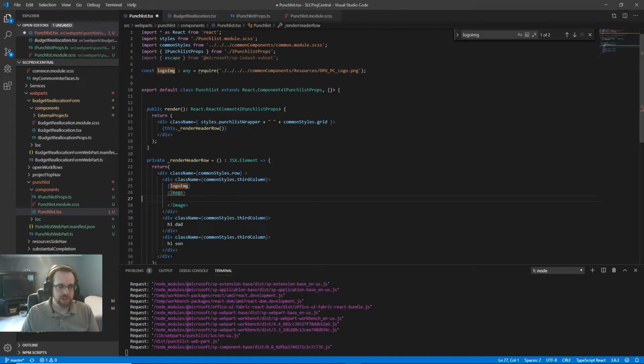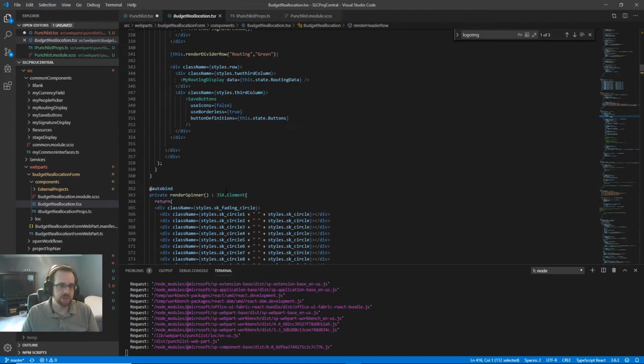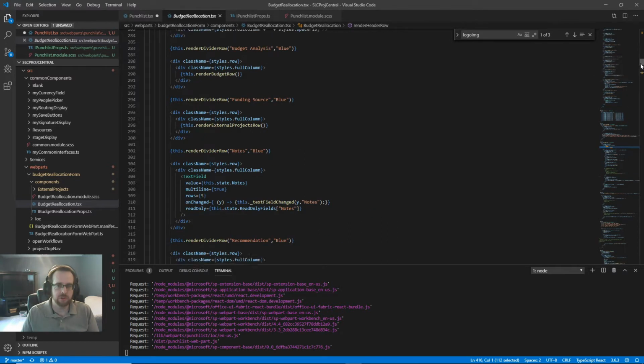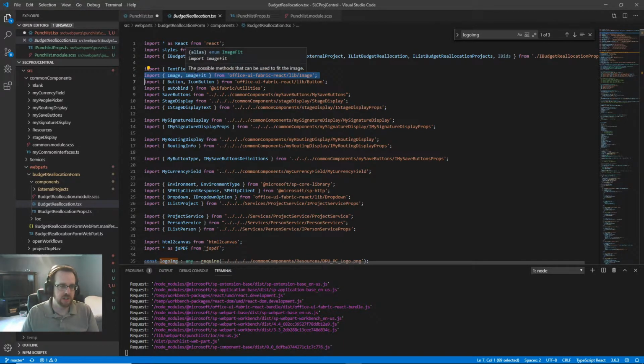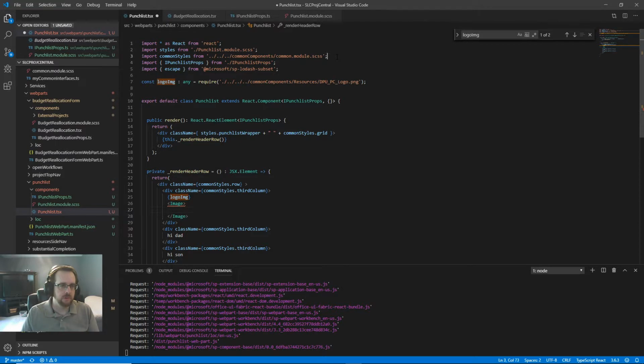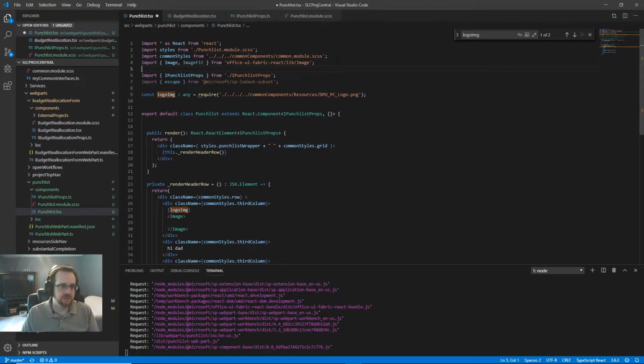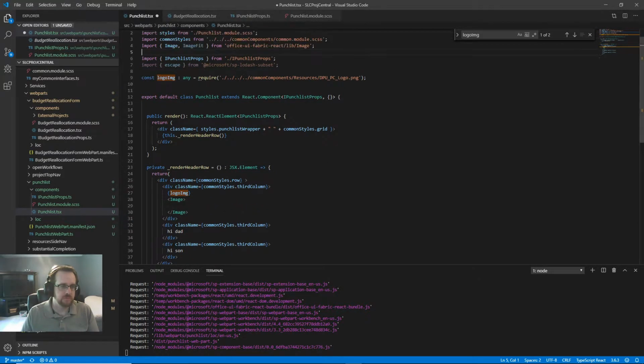So when we put this on a page, you'll see this red squiggle right here that says, hey, I don't know what an image is. And again, for the sake of time, because we have this somewhere else, I am going to go and steal the definition of image. So we're going to import two things, an image and an image fit, from our Office UI Fabric React library. We'll go ahead and add this up into our definitions up here. And now that goes away, it knows what an image is.